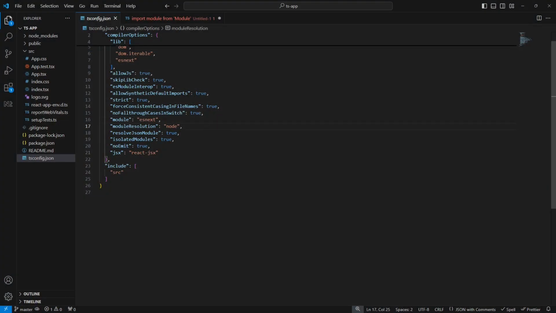And then moduleResolution, node. What does this mean? It specifies how TypeScript resolves modules when using import statements. So node mimics the Node.js resolution strategy, as we are using Node.js as our package manager, npm, Node Package Manager. So TypeScript looks for modules in the node_modules folder and then in the current directory and so on up the file tree. So that's how it goes whenever you declare a module. First thing would be node_modules and then your remaining file tree. It's the default and most commonly used module resolution strategy in JavaScript environments.